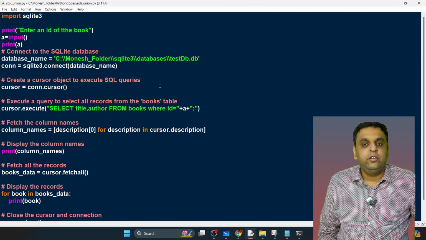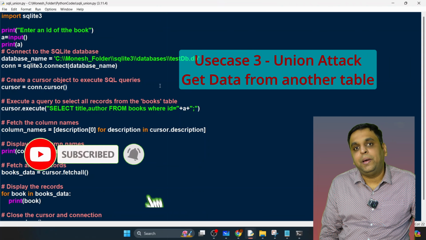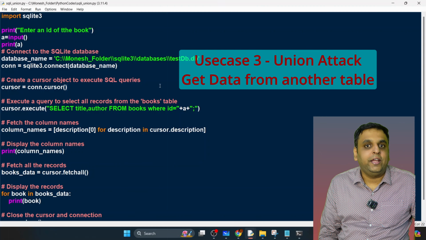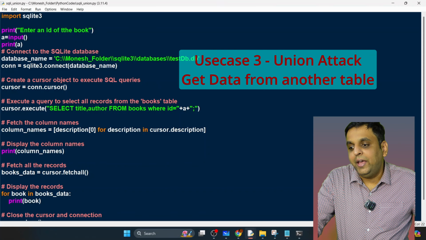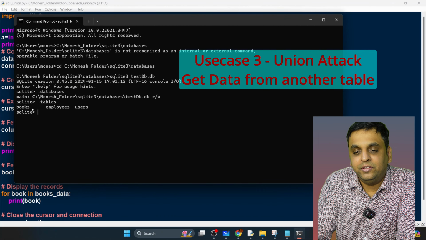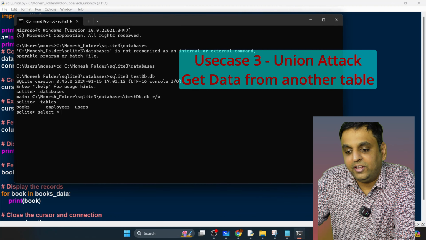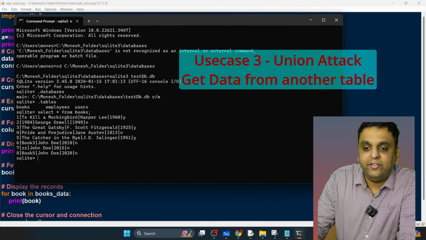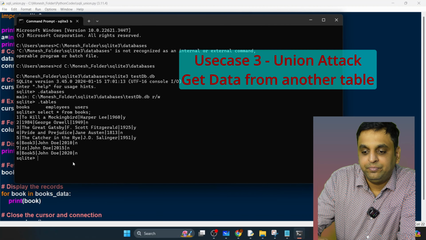In the last attack, we have seen how an attacker is able to get additional information or bypass the application logic. In this attack, which is the union attack, we would try to get the data from other tables. As you are able to view, in this database we have three tables: books, employees, and users. Books is the table which we are accessing from our code: select star from books, and we have ID, title, date of birth, and the view flag.